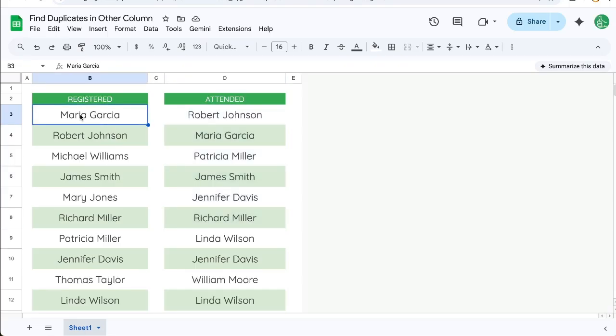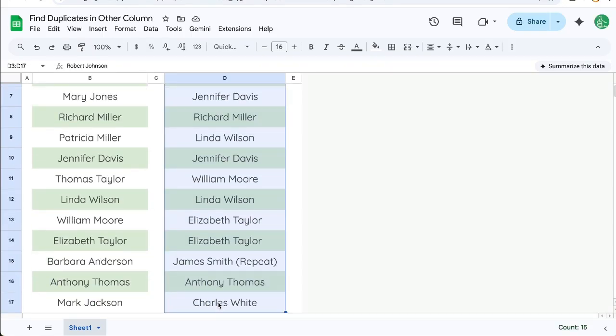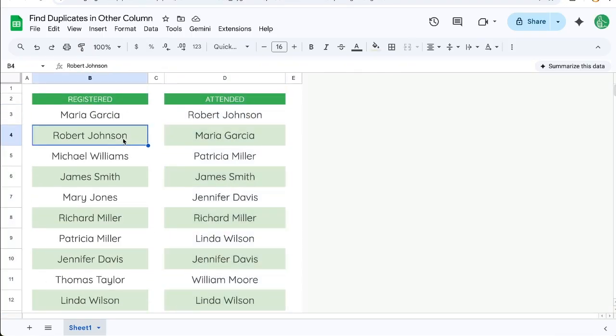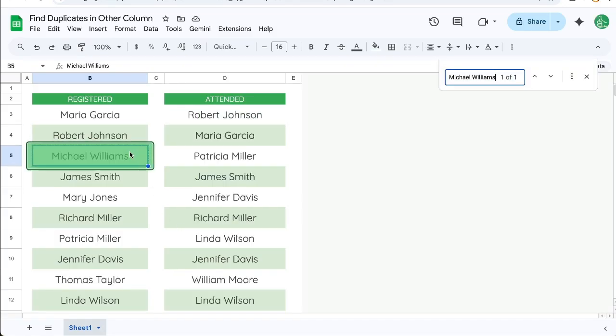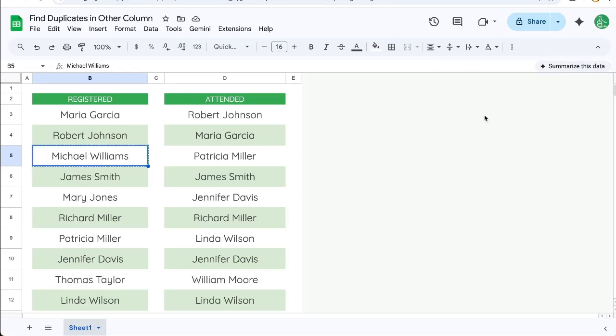Basically, we want to say, hey, does this Marcia Garcia, does she show up in this attended? Does Robert Johnson show up? And I don't want to have to do Command C, Command F. Okay, Robert Johnson was there. Okay, Michael Williams was not there. Each one, I don't want to do that each one by one. I want to do this very simply with some conditional formatting. We're going to get there.